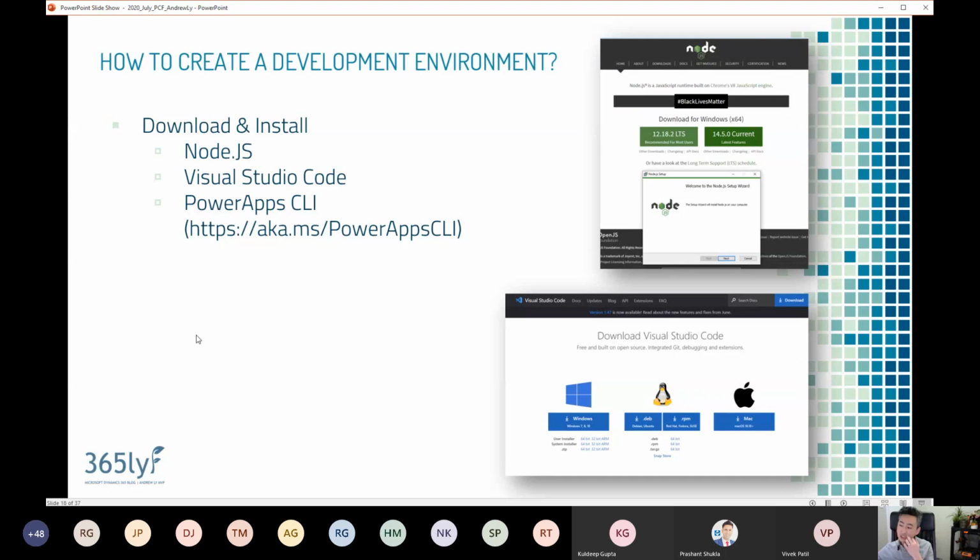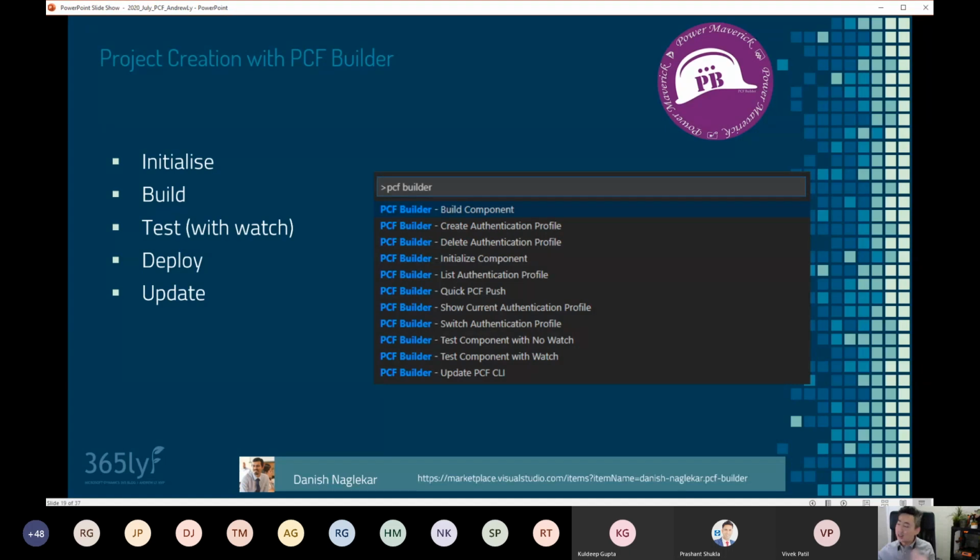Now, you can actually start from scratch. You can initialize your own libraries, but another person in the community has come up with this great Visual Studio Code extension, and it's called PCF Builder. And I can't recommend this enough. I've only just started playing with it in the last couple of weeks, but it's great because what you could do within Visual Studio Code is I can initialize that library.